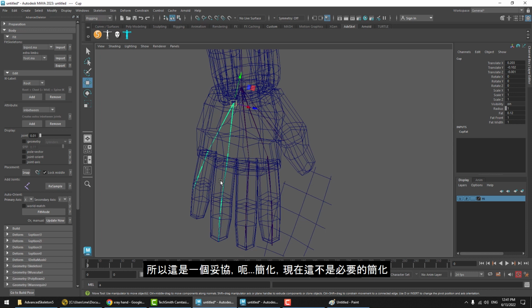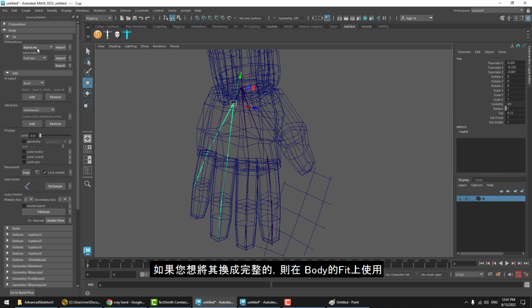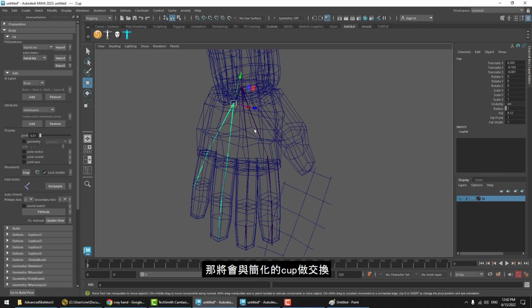Now this is not a required simplification. It just happened to be used on the biped fit skeleton template. If you wanted to swap it out for a full set of metacarpals, you're free to do so. You can manually just delete this joint and place the metacarpals, or you can do it automatically by selecting in the extra limbs section, you select hand, and if you import that, that's going to swap out the simplified hand with the full set of metacarpals hand.